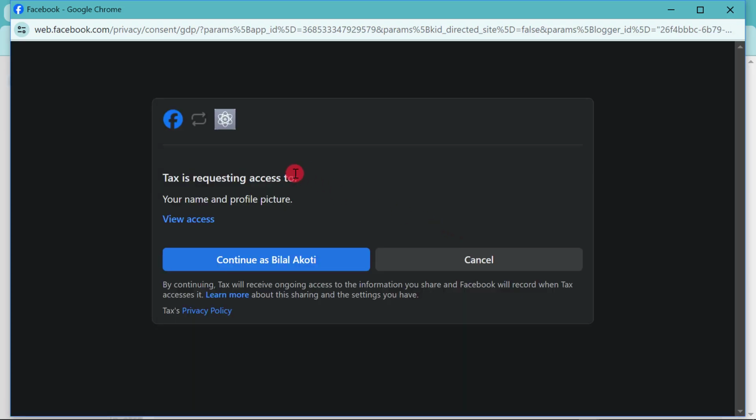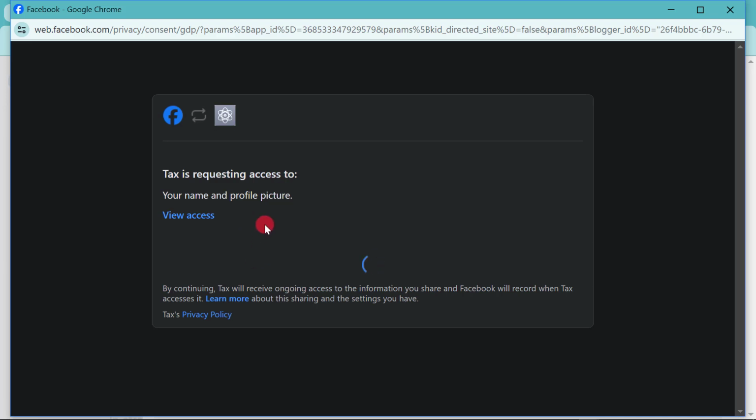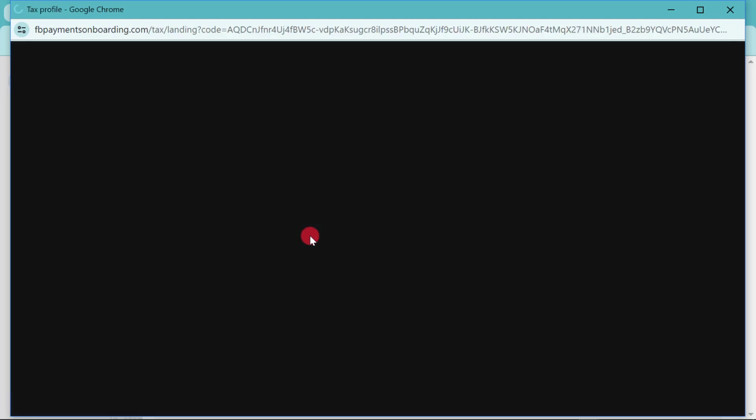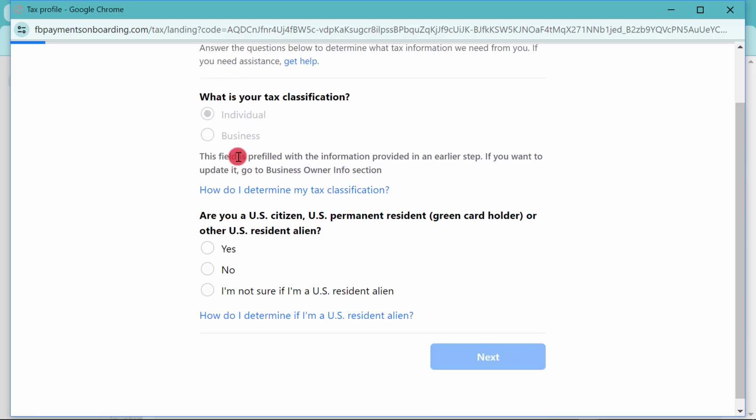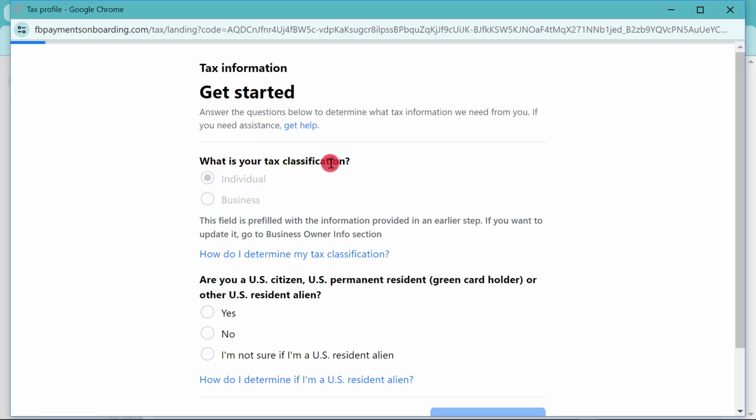So let's continue. It is requesting access to your name and profile picture. So I'll continue for now. Let me see what will happen. I'll continue. Okay, now tax information, get started. So individual, then what is your tax classification? I selected individual. I think I was supposed to select business.